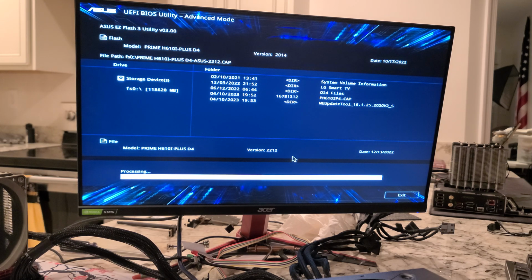So this thing is slow. That ME update tool, if you don't do that and you end up putting a 13th gen CPU in, you may notice some really bad performance on this motherboard in conjunction with that CPU. So you'll definitely want to do that update as soon as you can.